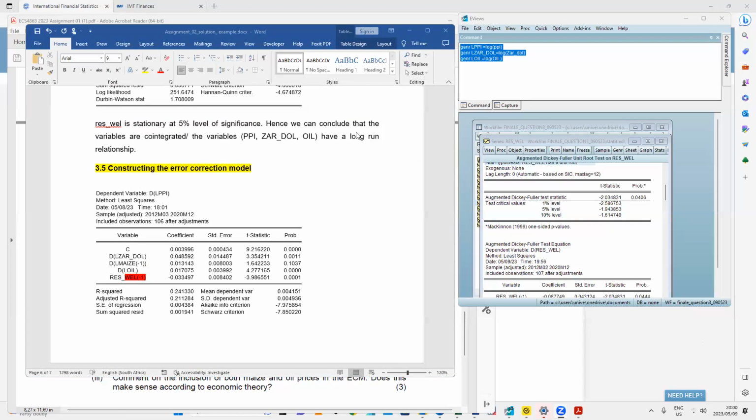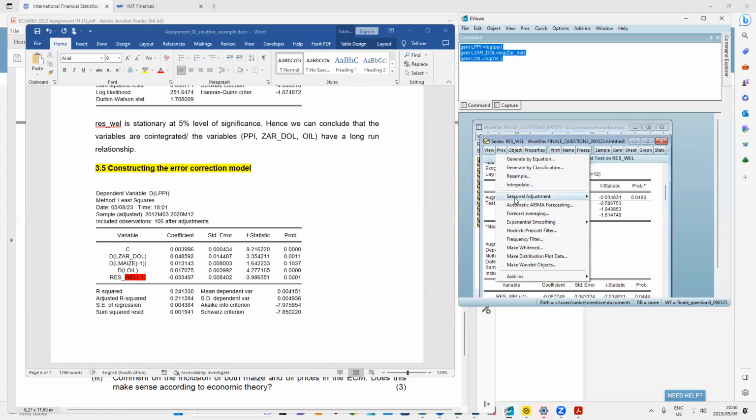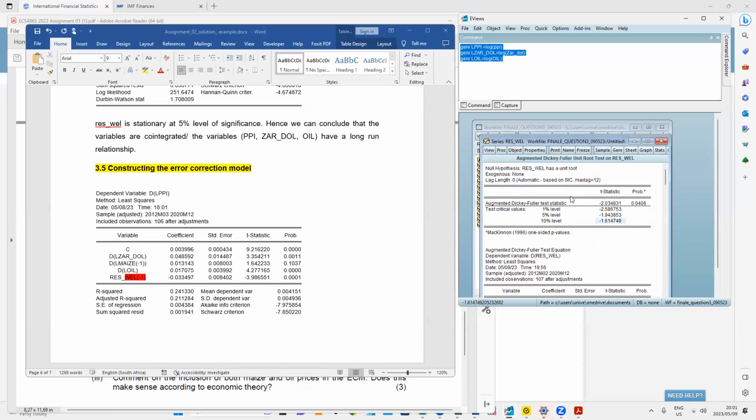Can we generate residuals from the page with all variables where I generate? Yes, you can do that, but in this case I recommend that you use Procs and then Make Residuals. I think the answers will be the same, but you just prove it by doing it using Make Residuals. I can't make residuals on this because we were testing for the unit root.